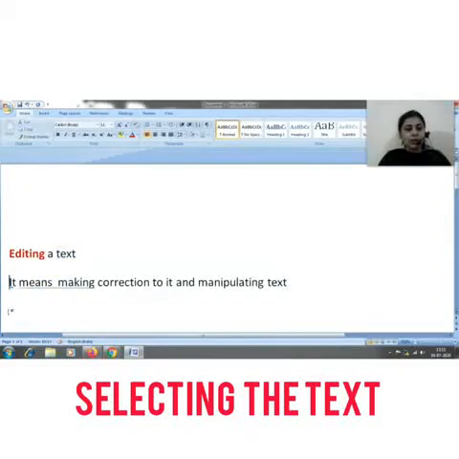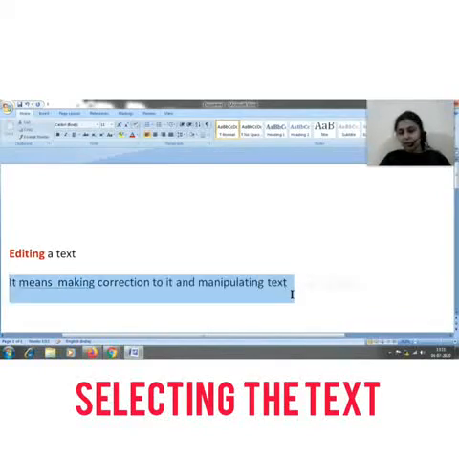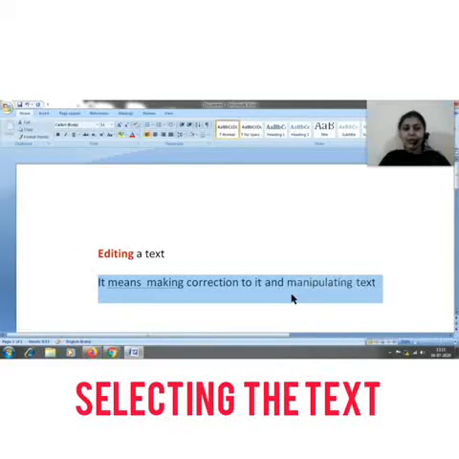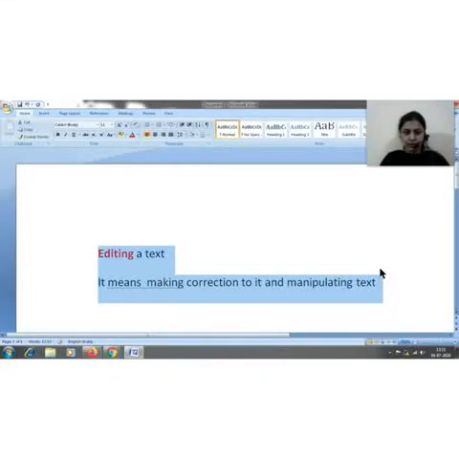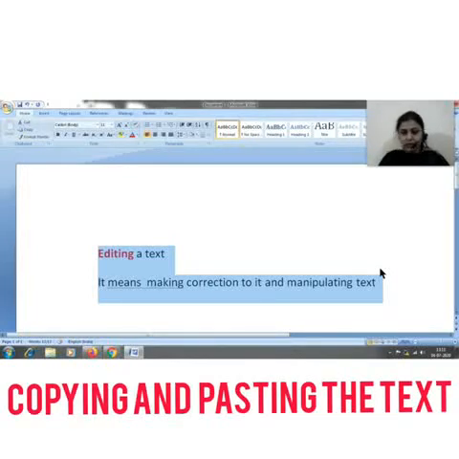The other way is, take your mouse cursor to the start of the line, keep pressing the left mouse button and just drag your cursor over the text that you want to select. And if you want to select the entire document, you can press Control plus A to select the entire document, everything from this.